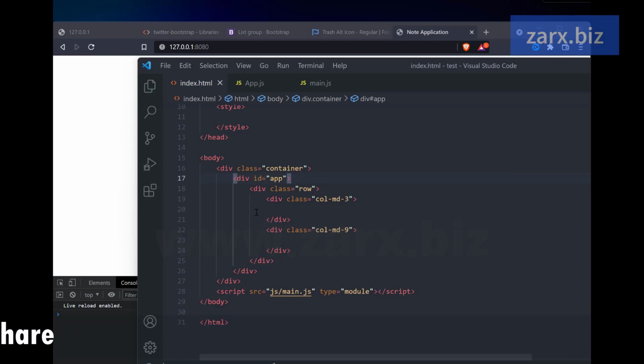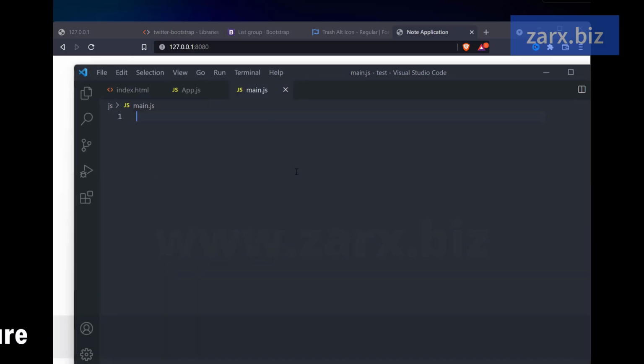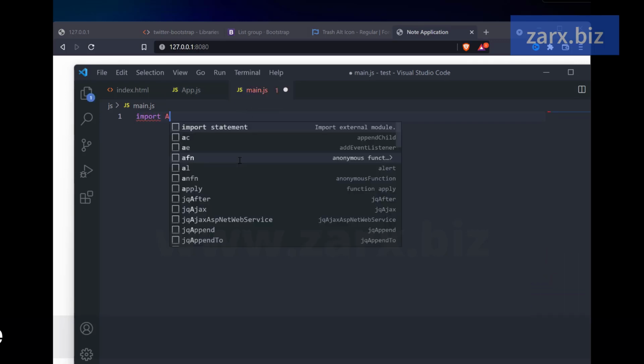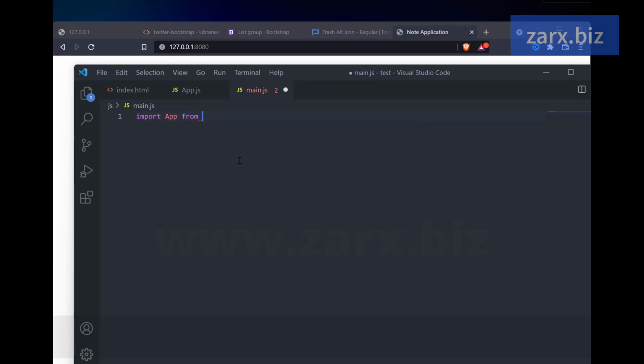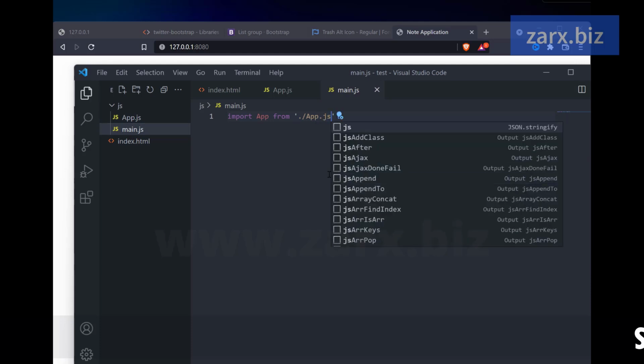We want a node manager app to work with our JS file. So currently main.js is empty, so I'm gonna call the app.js in main.js. So we say simply import, and I'm gonna call app from. Now here we're gonna put dot slash, and it's gonna get the app. So this is the current directory, and there is app folder, app.js file present. So it's just gonna call that. We're gonna pass here .js and save this.